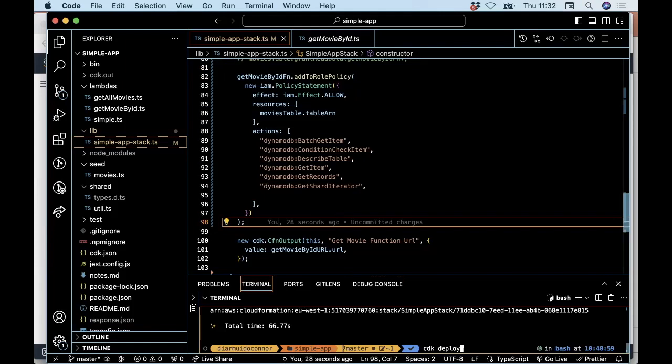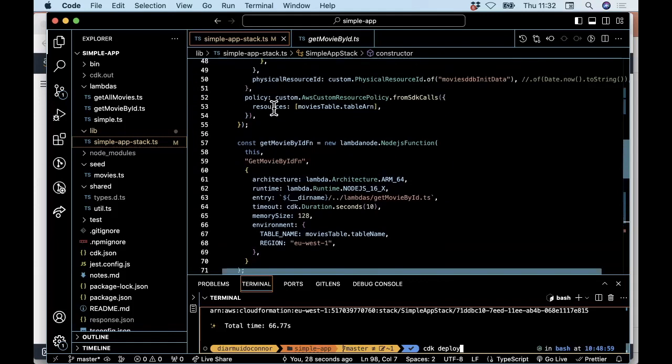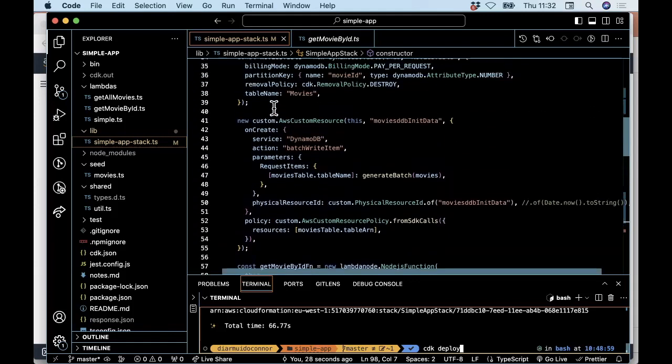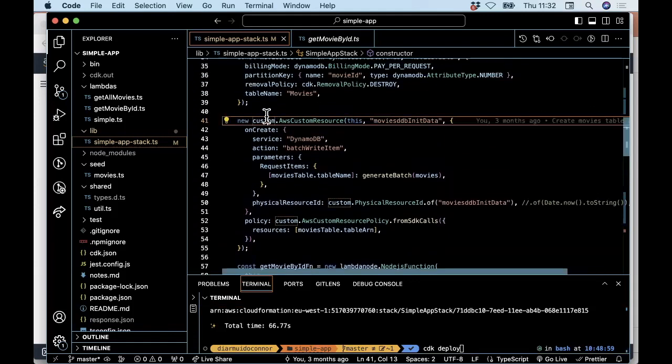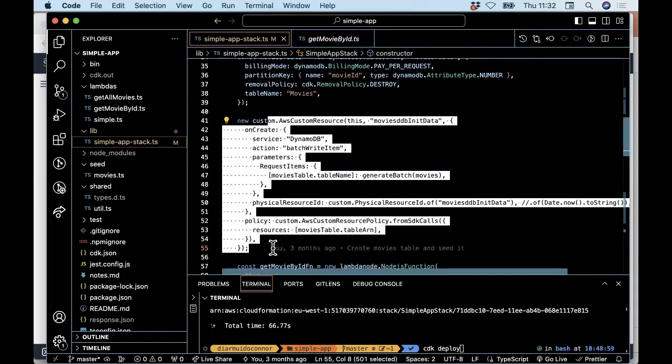Or redeploy. The other thing, as a by the way, not linked to what I'm covering now at all, is the seeding code here. Just remember that the seeding code only runs when you deploy your application for the first time.